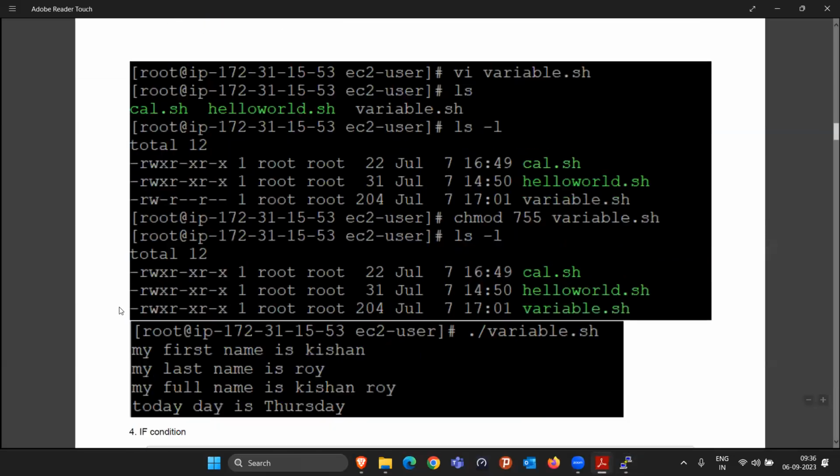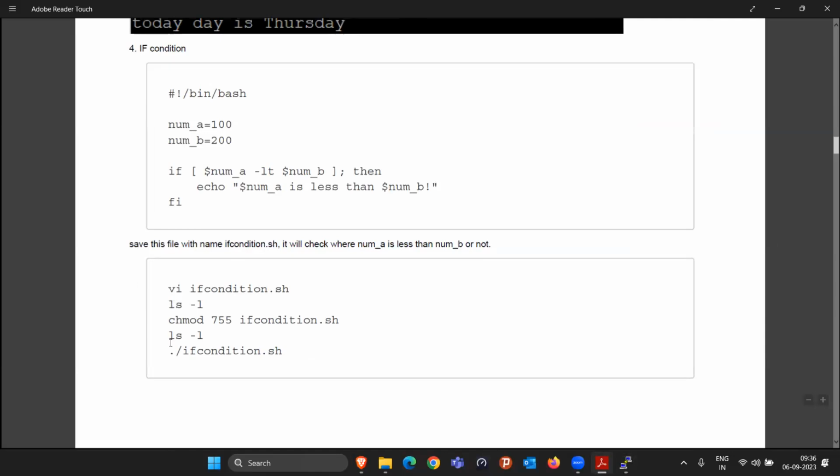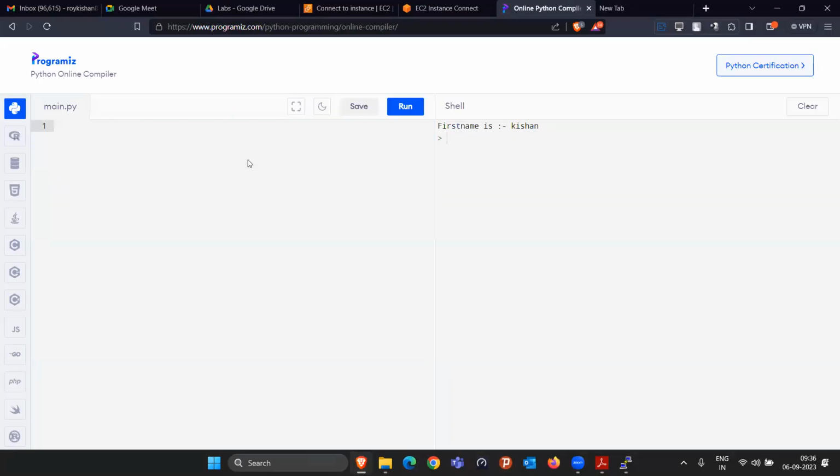Now after this variable file, we have to see about the conditional statement, the if and else condition. So anybody aware about this if and else condition? Yes, it's a loop condition. If and else is not a loop condition. Loop is for while and so on. It's a decision: if this happens, then this; otherwise, the other thing happens.